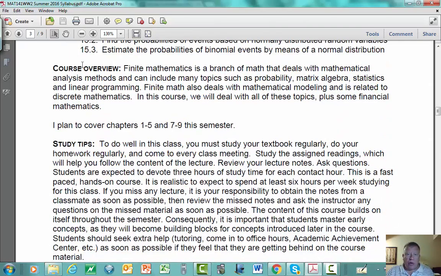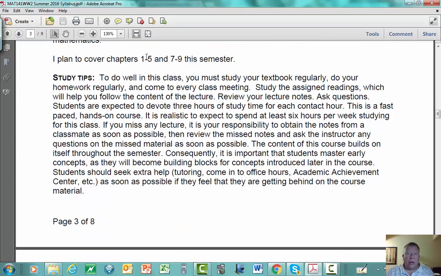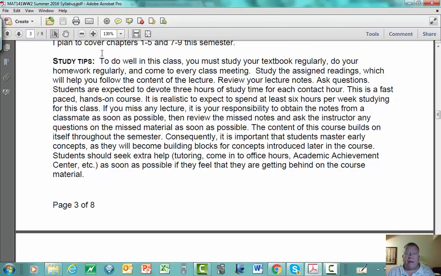Course overview here, general definition of what a finite mathematics course is. In the textbook assigned, I plan to cover chapters 1 through 5. We're going to skip chapter 6 and then do chapter 7 through 9. Here in this paragraph, I have a general discussion of good study tips. I'm sure that you know how to study. I'm not going to tell you how to do something that I'm sure that you know how to do, but let me just emphasize a couple of things.